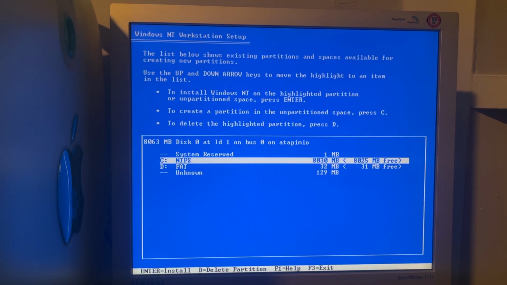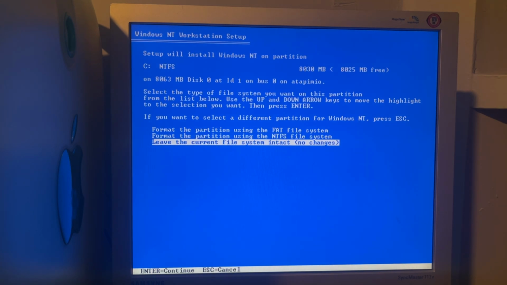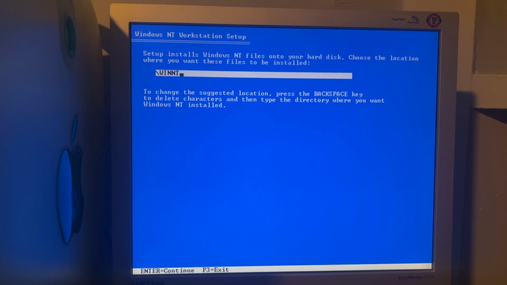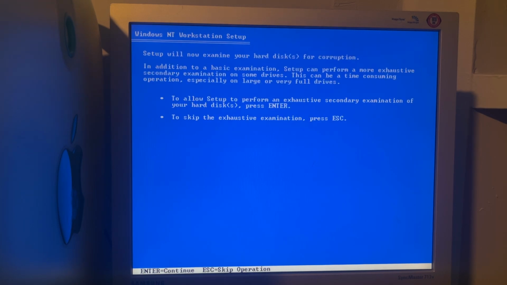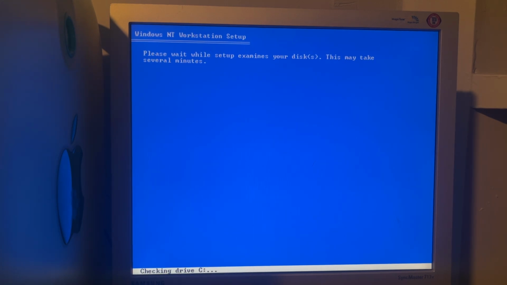And we want to install Windows NT on the 8GB NTFS partition. Don't think we need to format. I think we can just leave the current file system intact since it's already formatted as NTFS. Windows NT onto your hard disk, sure, why not? Setup will now examine your hard disk, all set up. I am going to skip check disks because I'll bet you there'll be an error with my luck.